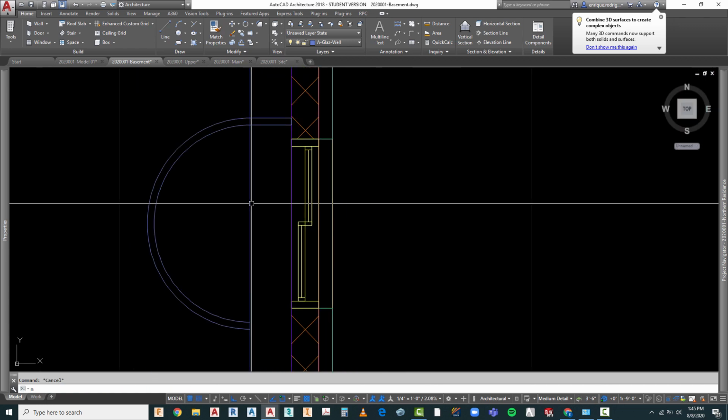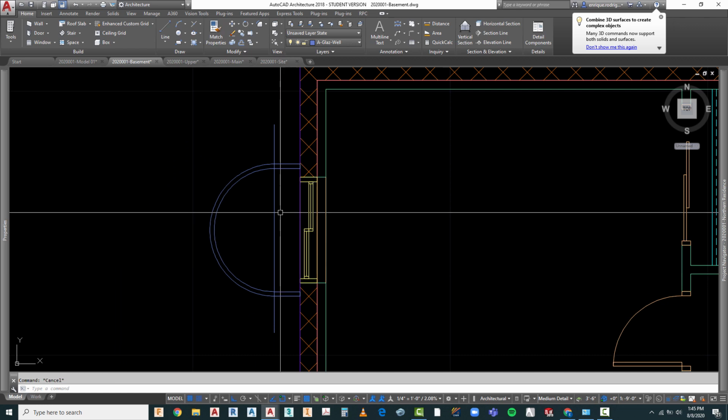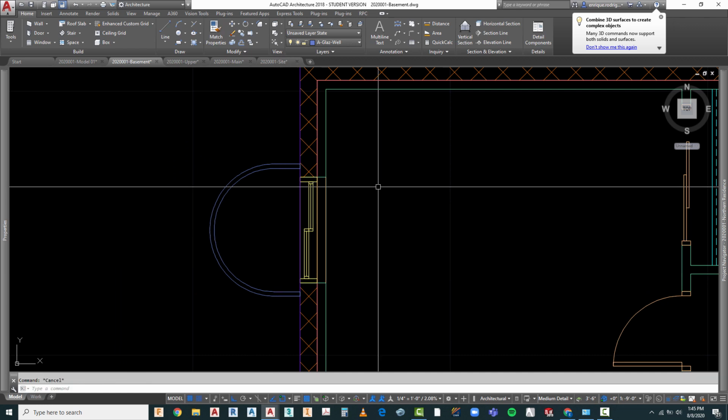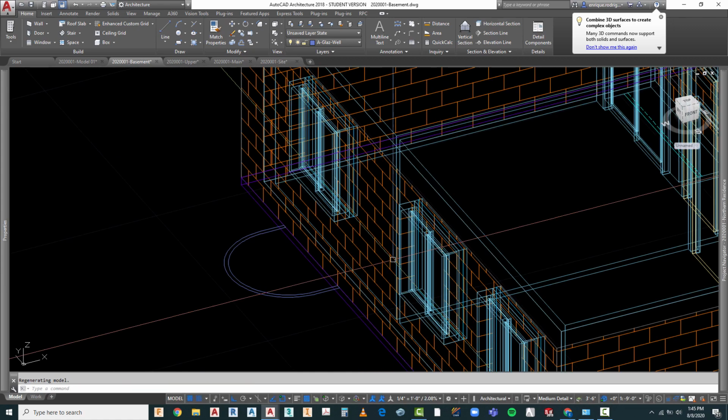Now I can do the same thing. I could draw it on the other side, or I can find my center and use it as a mirror and go back to the other side. Now I'm going to erase that line. Let's go ahead and do a 3D orbit right in here.